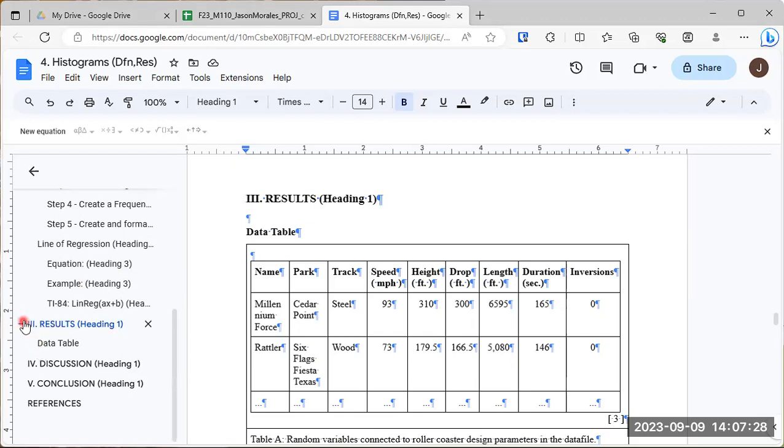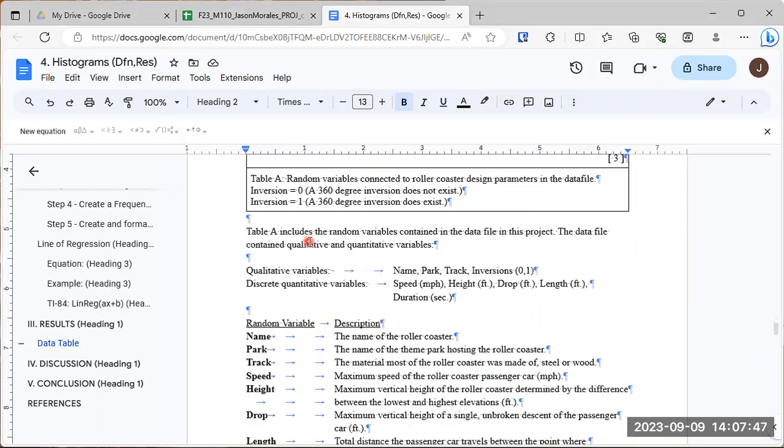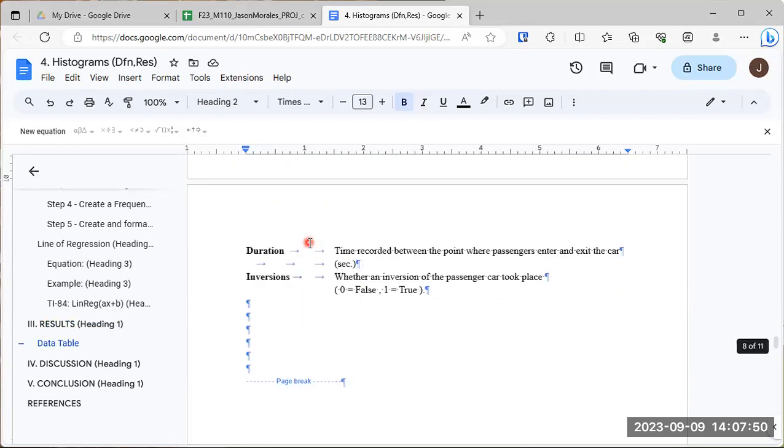The next level down in our outline is heading level 2, and that's where we've got our data table. The data table would come first. This just shows what our data looks like. And so the histograms will come next. So we're going to go to the end of our data table explanation, and this is where we're going to put the histogram part of our data in this results section.